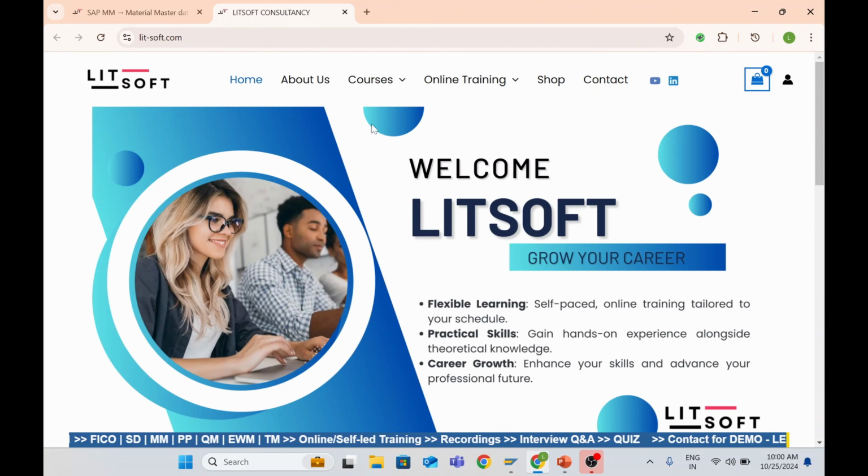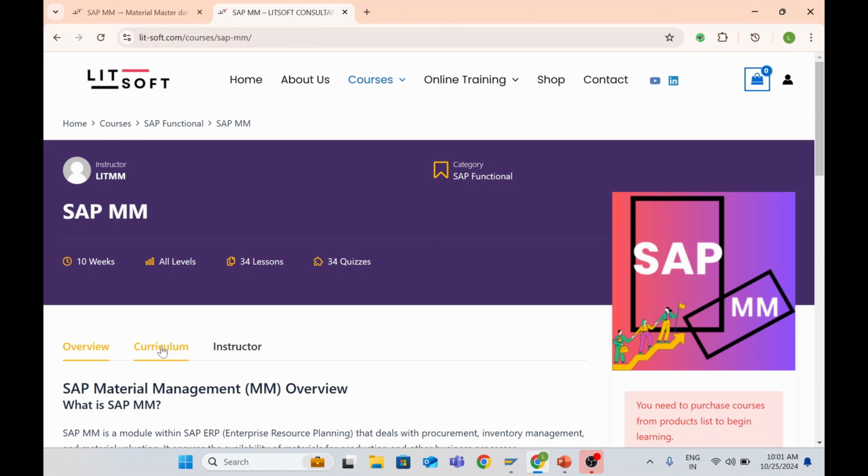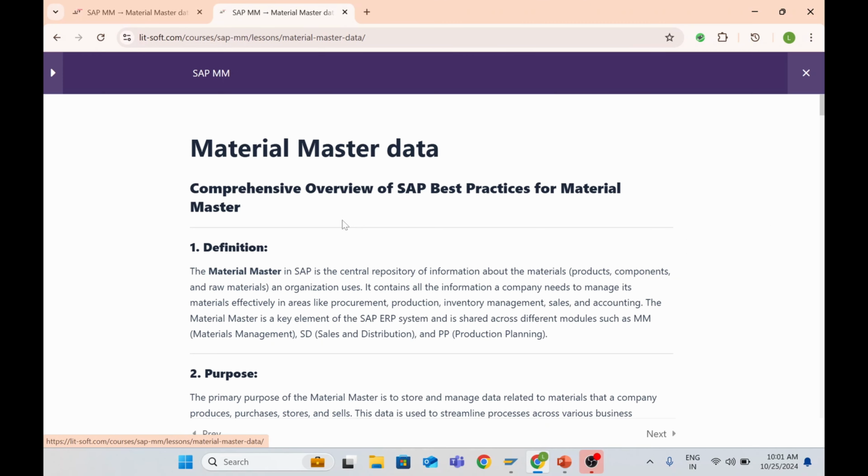And here on the LITSOFT website, we can see SD and MM. So let me move on to MM. Both lessons are the same for the Material Master. So this is free. Let me go ahead with this.